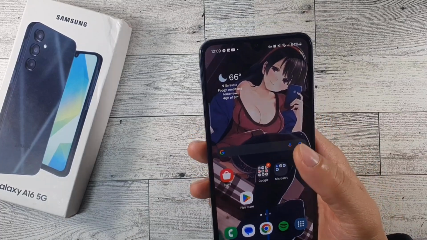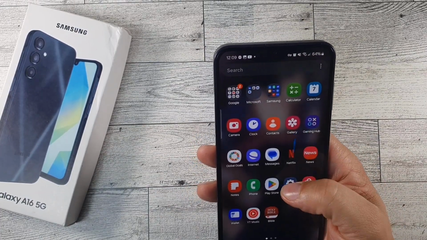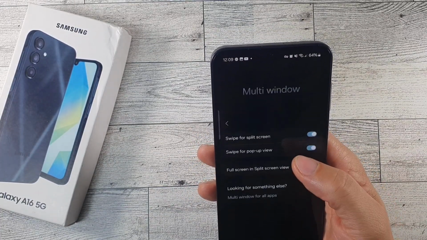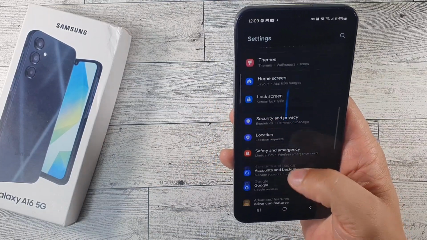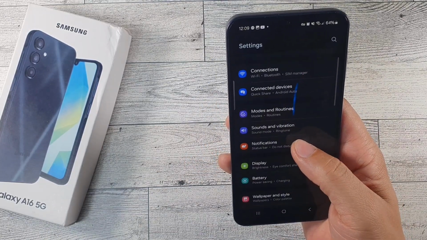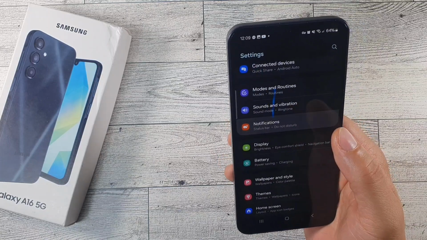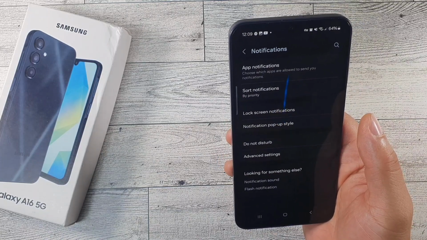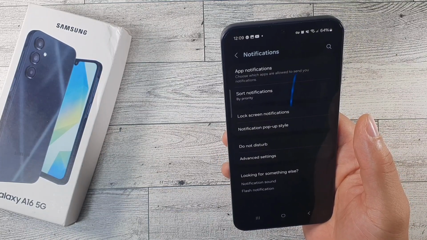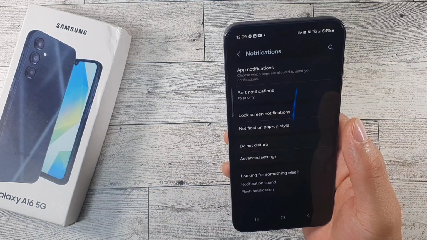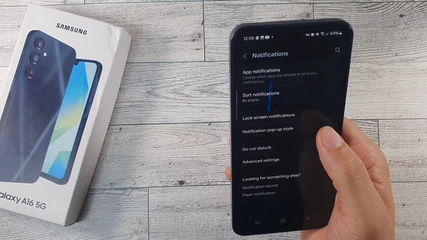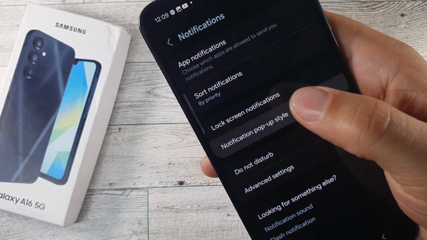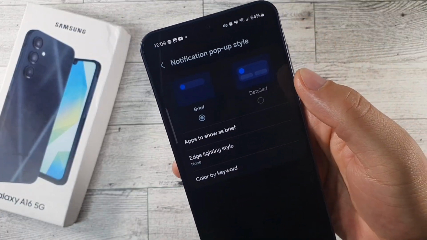So the next thing I wanted to talk about was your notifications. So go to settings, go back right here, and then go back again. And what you want to do is find notifications inside of settings. So it's right here, notifications. And the first thing I want to show you how to do is smart bubbles or smart pop-up. So basically you have two notification pop-up styles. Go to notification pop-up style right here. And then you're just going to click notification pop-up style.